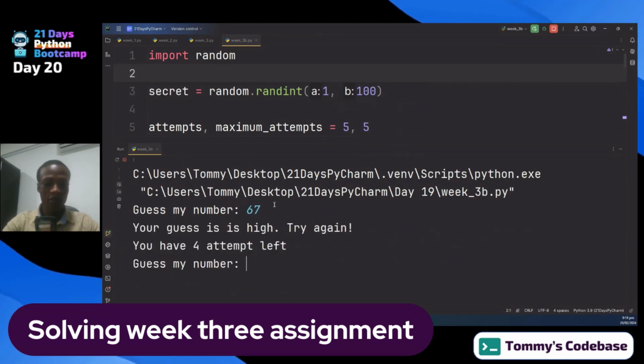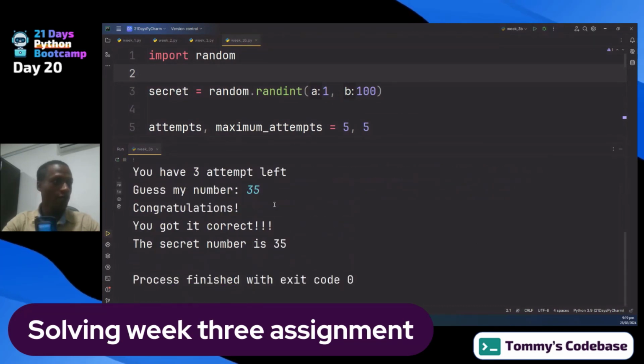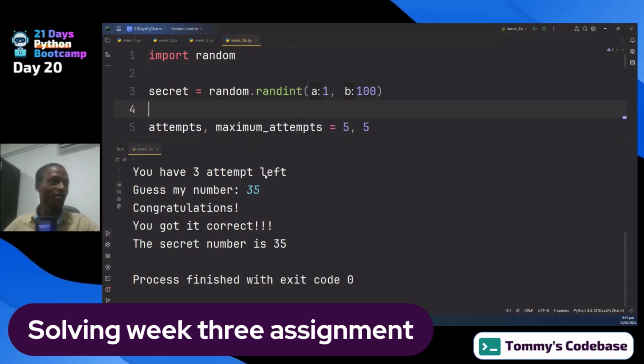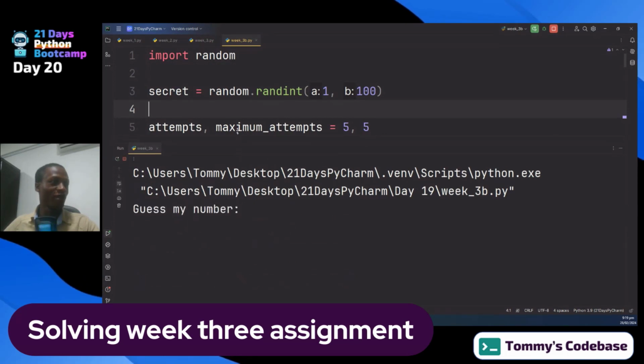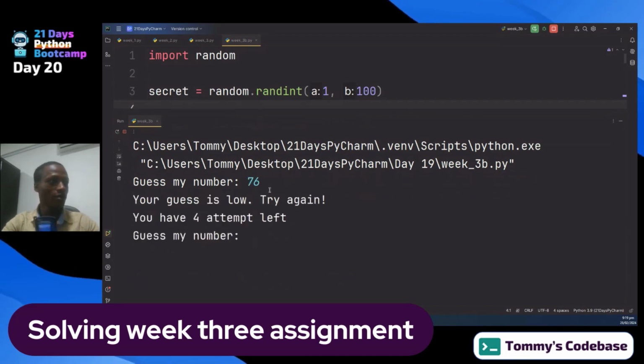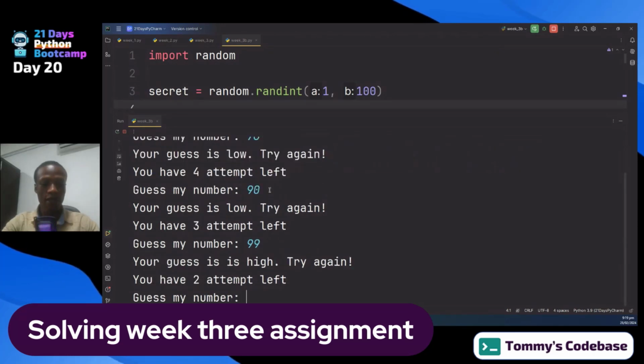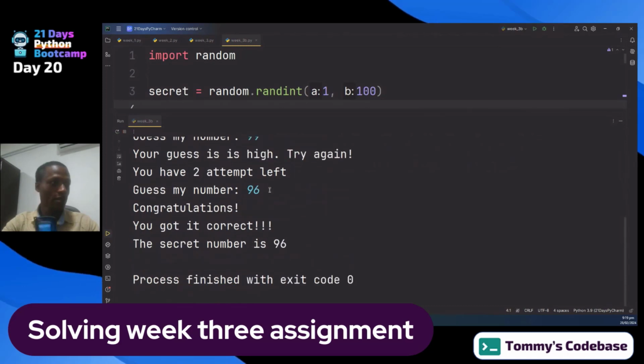The number is high, so let me try 45. The number is still high, 35. Oh wow, I got the number 35, and that is great. If I try it again, I don't think I'll be able to get it. But I should really congratulate myself for getting the computer's number. So 76, low. 90, low. 99, high. 96. I got it correct. My secret number is 96.